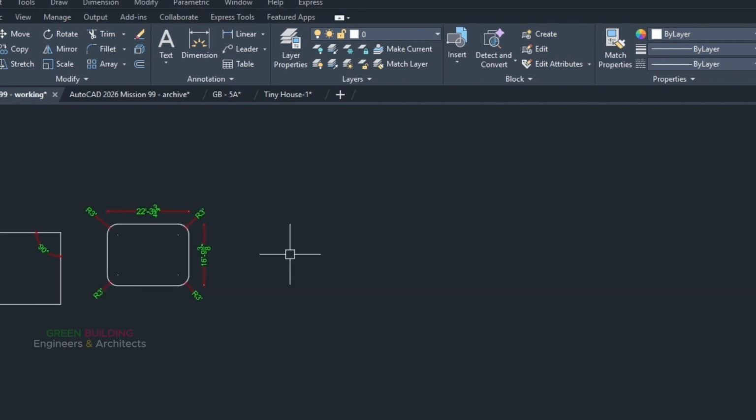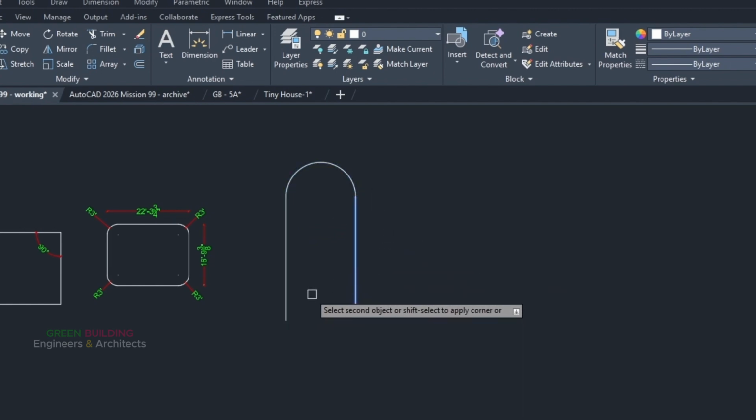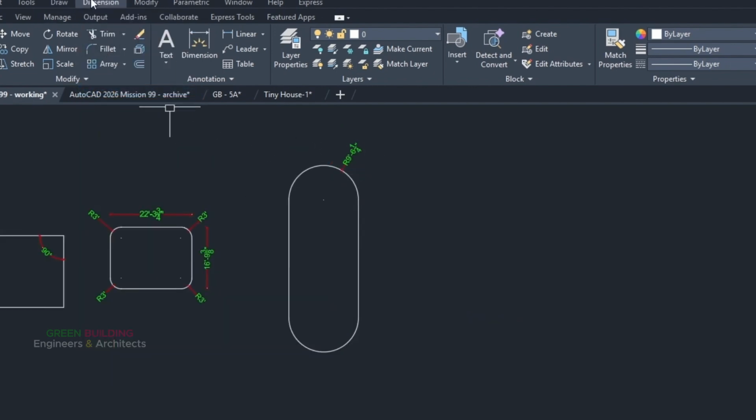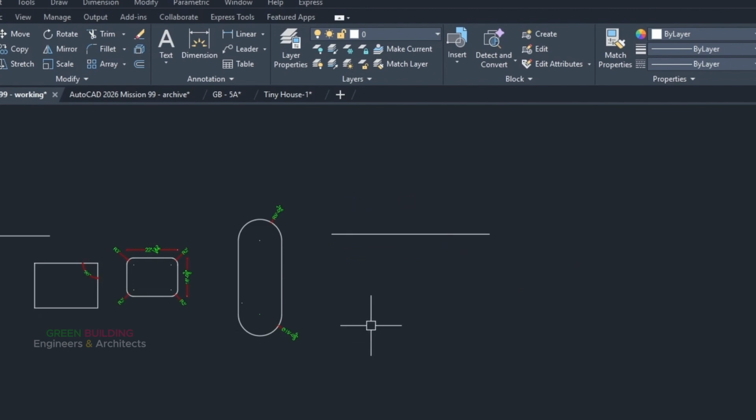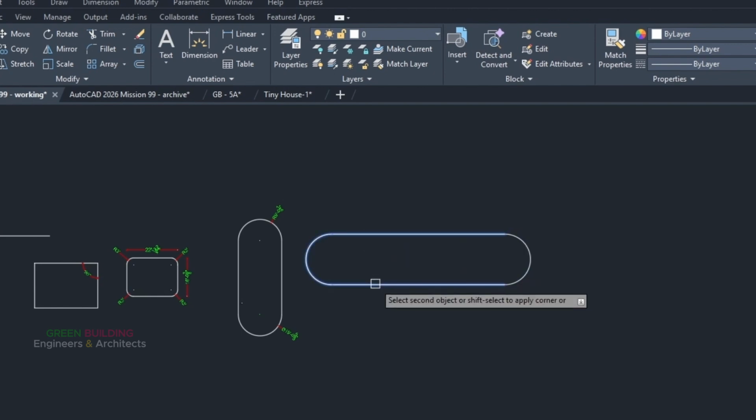Okay, now suppose you have two lines like that and you want to fillet them without any radius. So type F for fillet. Select the first point, select the second point. See, space bar to repeat the command. Check the radius, how much, and check the diameter also. It will be double. Again, if you draw lines like that, you can fillet it. F for fillet. First point, second point, space to repeat, first point, second point.